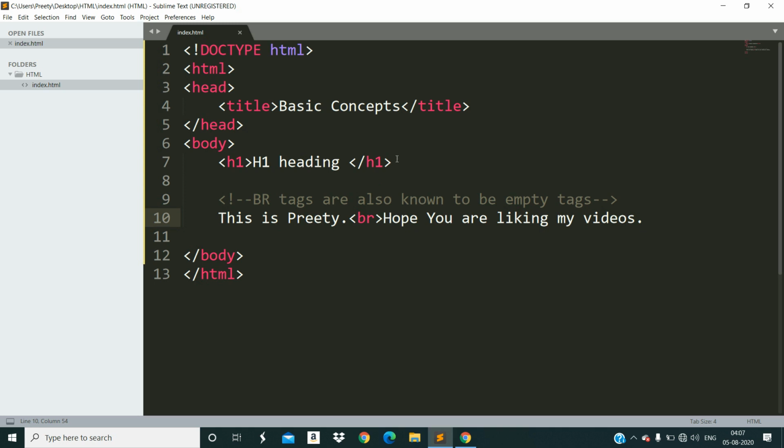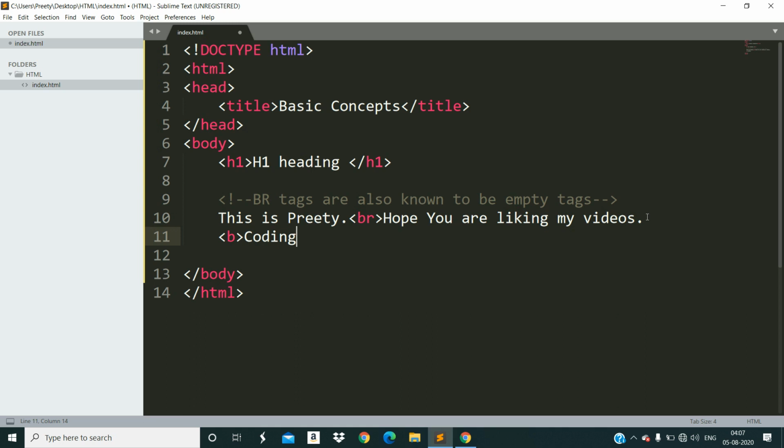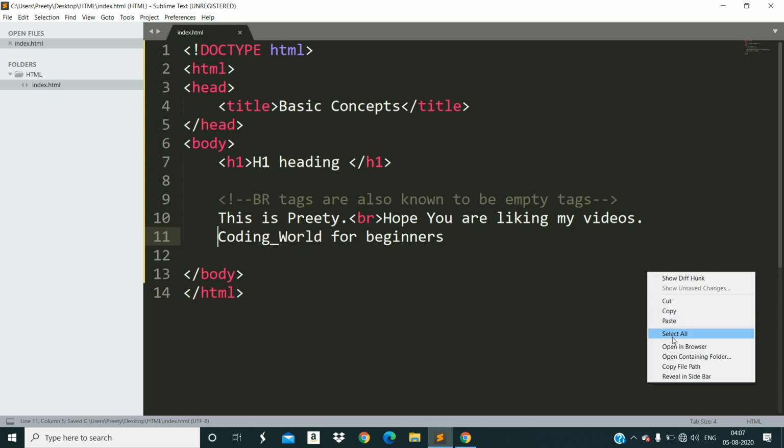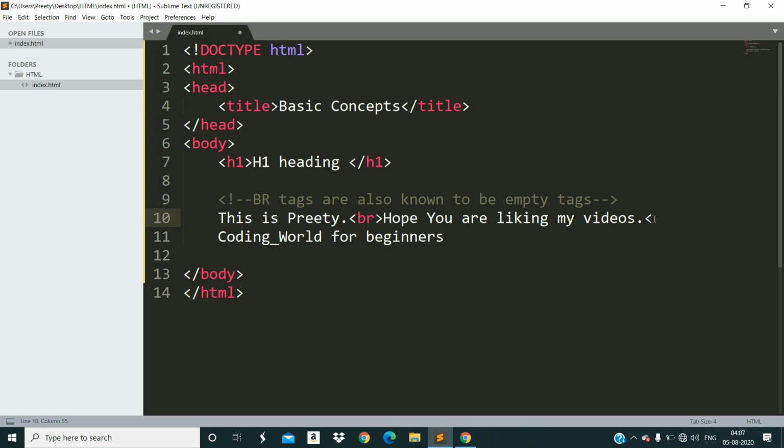Okay, now we'll discuss something more. We'll learn about the bold tag. We'll write coding world for beginners, and close it. First of all, let me show you how it looks without the tag. I'll give a break line over here also so that it is clear. Let me give two break lines, and I'll save.